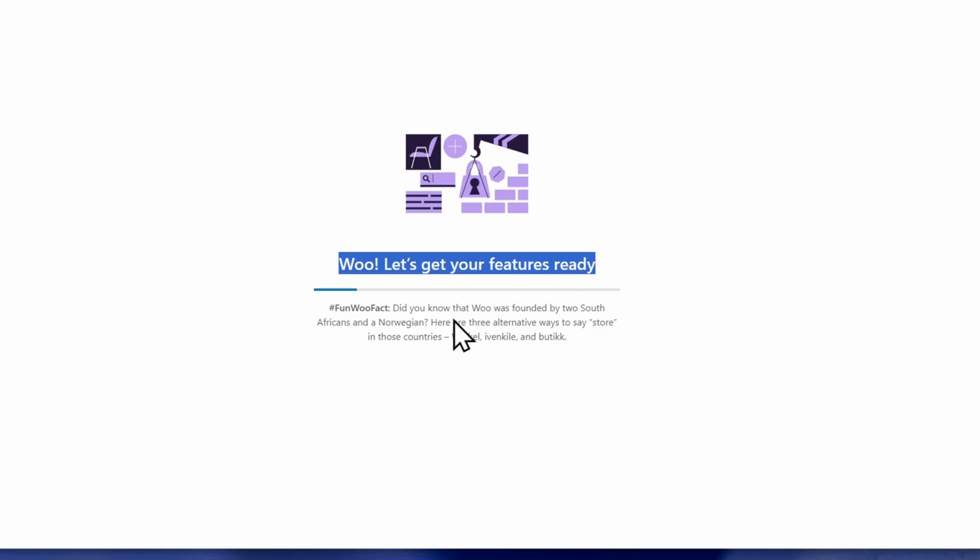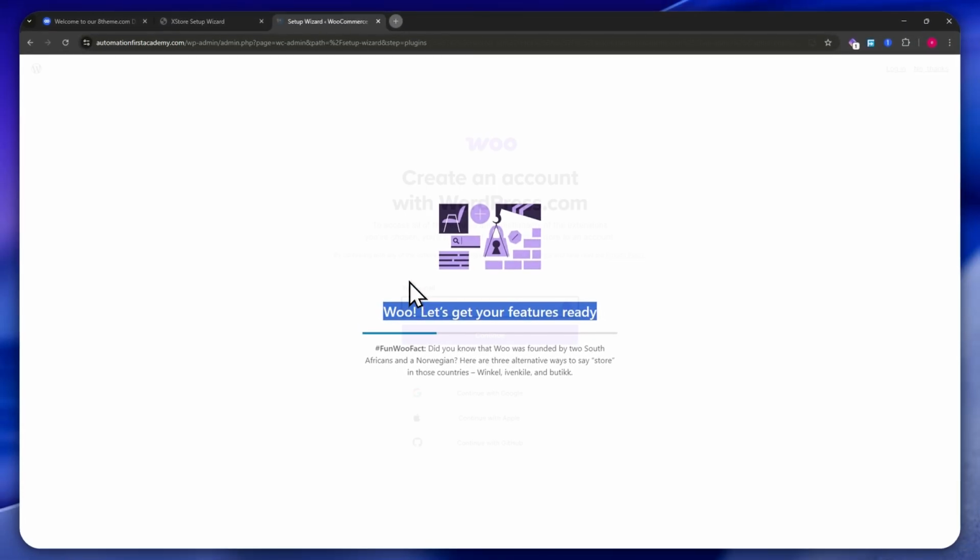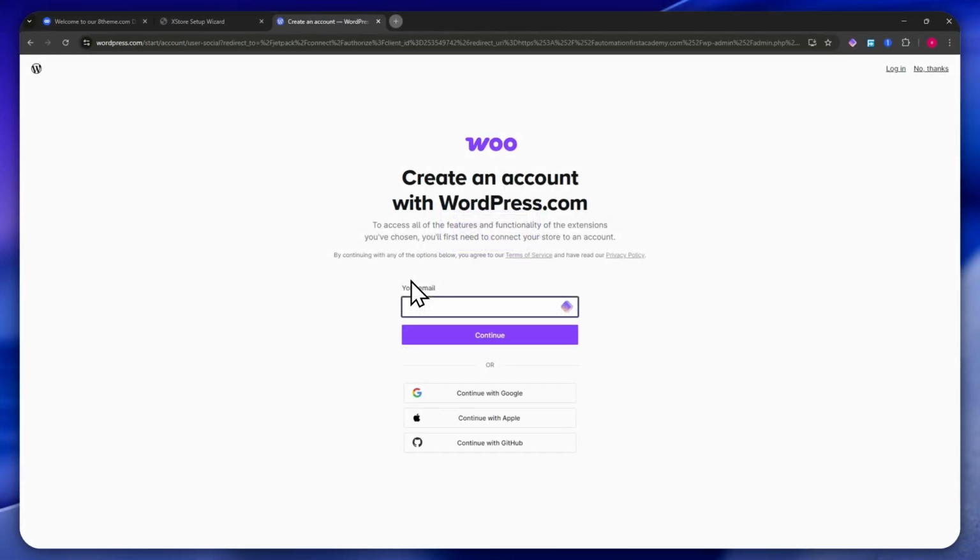And then it's now loading, so let's just wait for that to load. And from here, it's now going to prompt us to log in. So you just need to log in here.